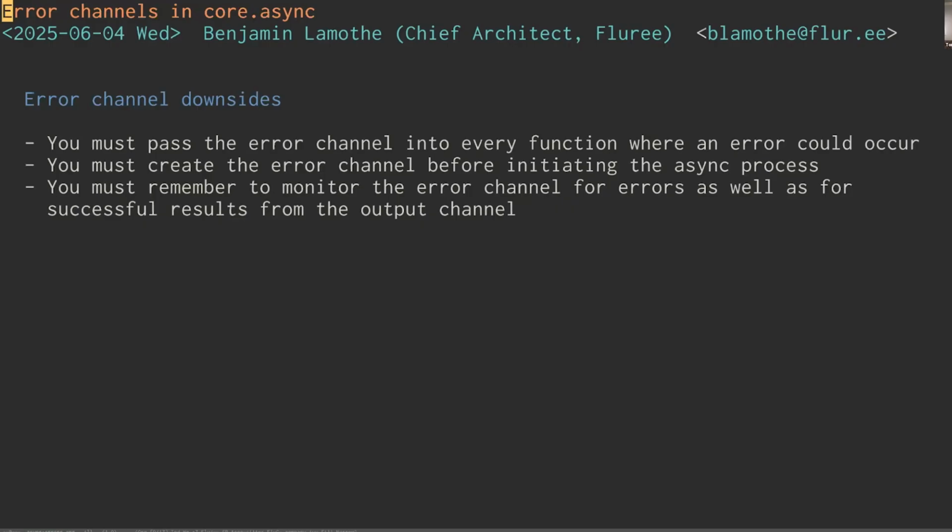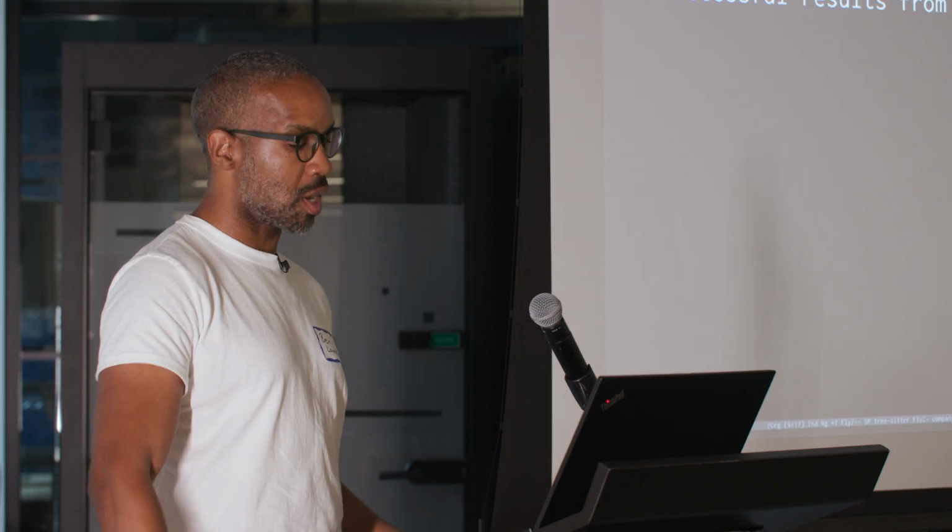You have to create the error channel before you process the async result so you can pass it in. That's another little thing that you have to keep doing. And you have to remember to monitor the error channel, because if something is returned on the error channel and nothing gets to the result channel, then a lot of times you could have your program hang and you don't know why, because you forgot to monitor the error channel.